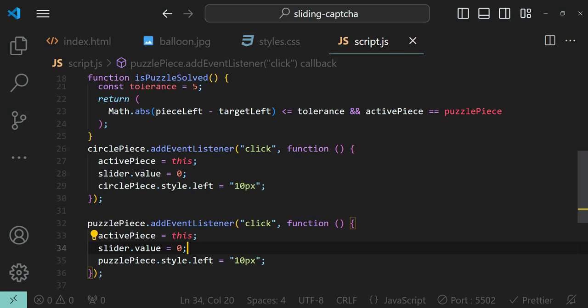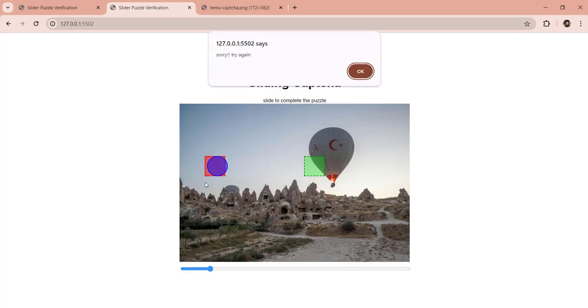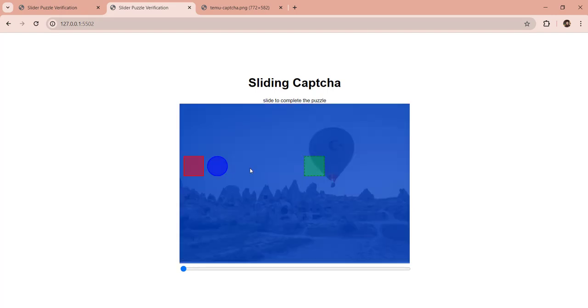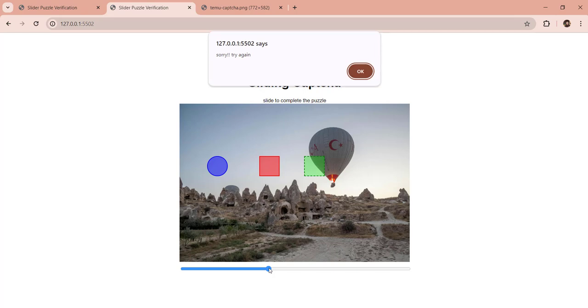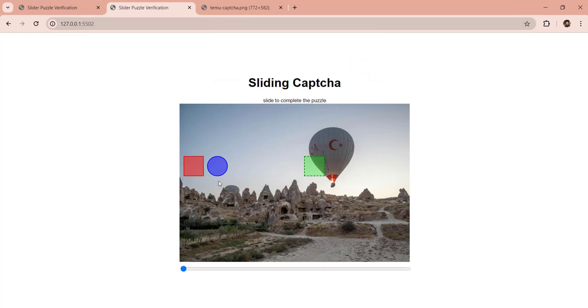So we are saying the active piece is the current piece for which this function is executing, or the piece which has been clicked. Then we are resetting the slider to 0. And if the puzzle piece has been moved from its original position, we want it to be moved back to the default original position as well. Now let's click on it. Again, it moved to its original position. Slide again. Sorry, try again. But if you click, it will move back to its original position.